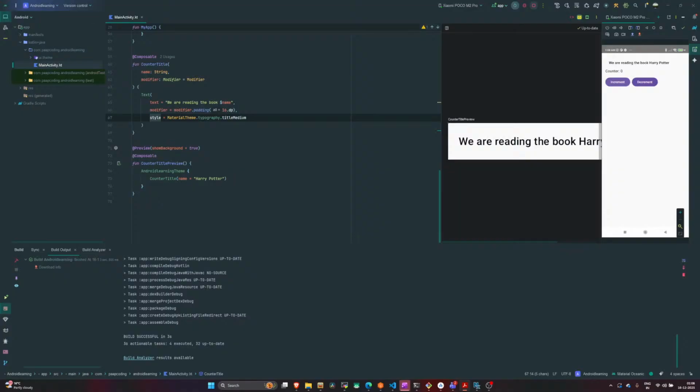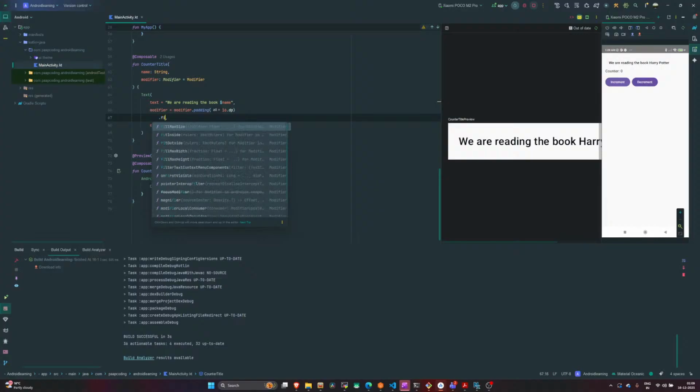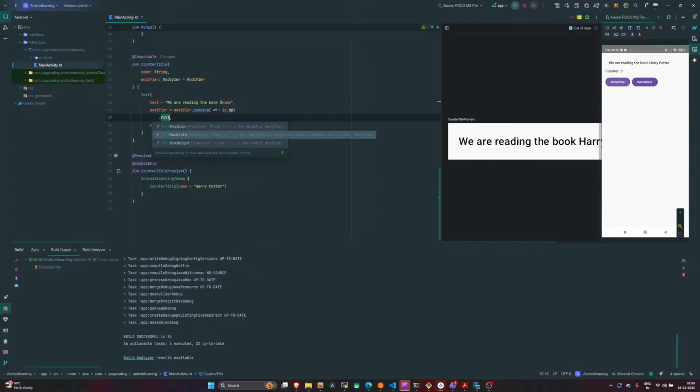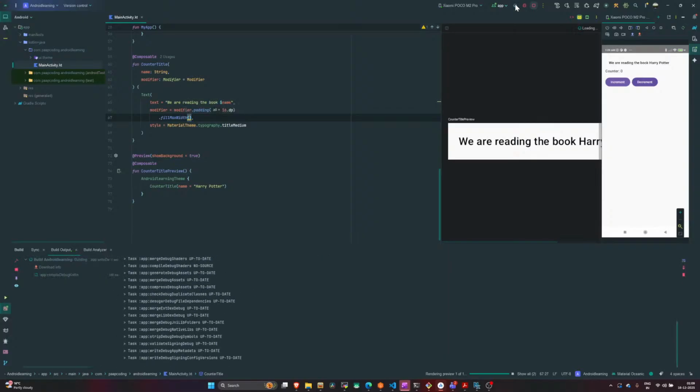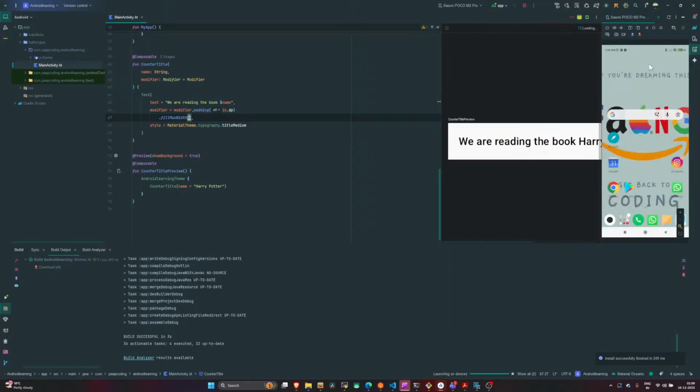So moving on further, we have added the preview over here, and now let's add two more modifiers, that is fill max width, to this text, whatever text we are passing. So over here, after dot padding, you can add extra things, like dot fill max width. Let's save it, and let's rerun the code again to see the modifier taking effect in our code.